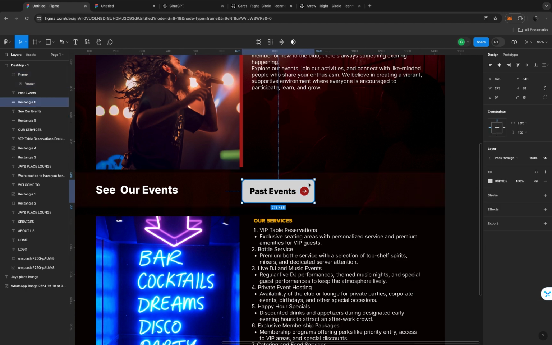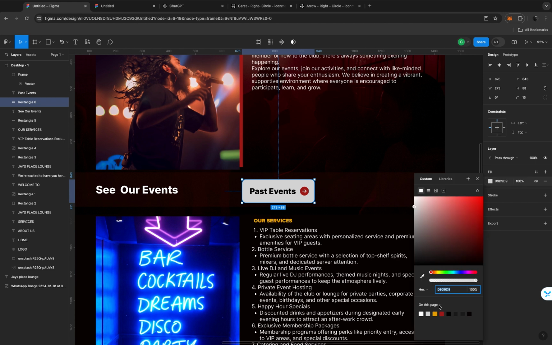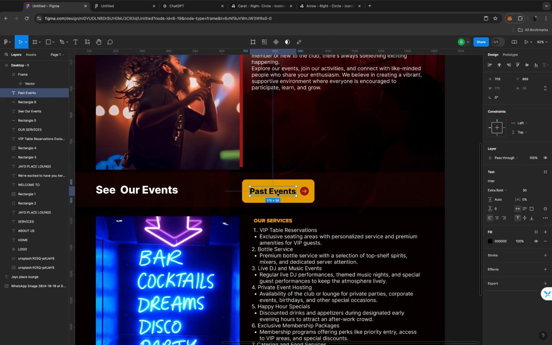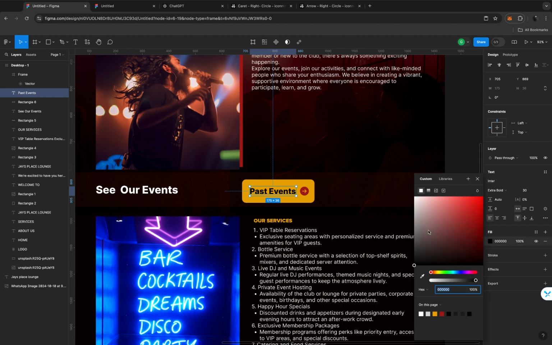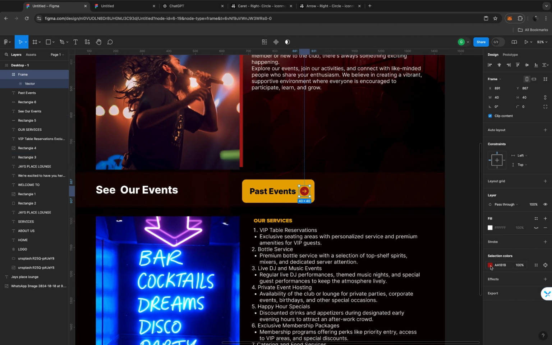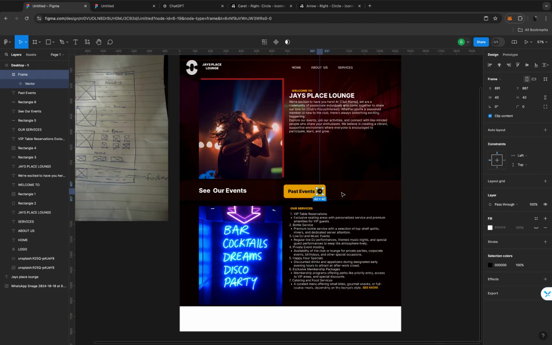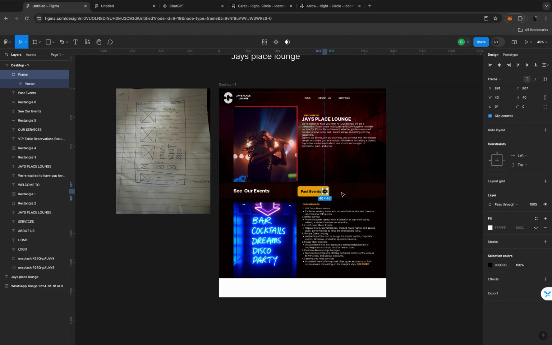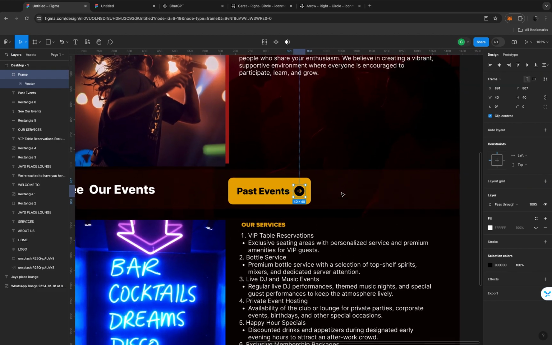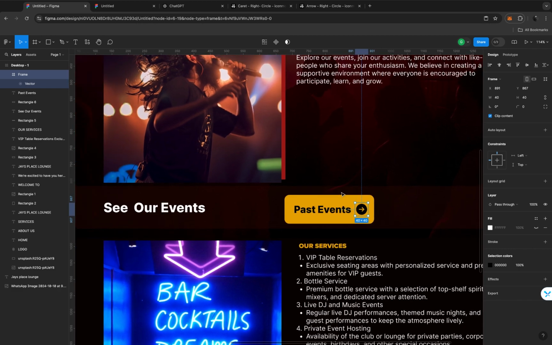Or better still, let me play around with this color and see what I'm going to have. Past events here. Let me change this to white. No, black. Black is cool. Then this can be black too. Let me zoom out and see what I have. Okay, cool.